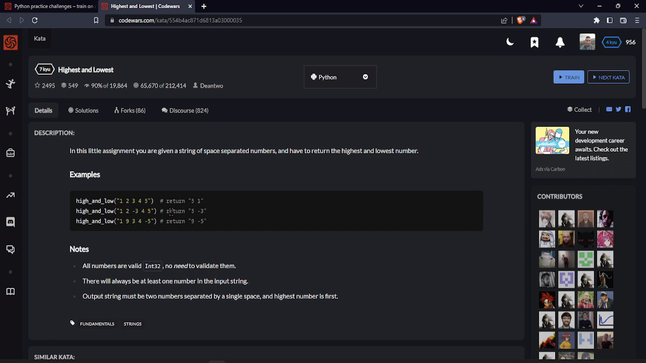I'm going to use the split method. Highest and lowest. All numbers are valid int32, no need to validate them. There will always be at least one number in the input string. Output string must be 2 numbers separated by a single space. Okay, single space, 2 numbers. Okay, they are strings as you can see here inside quotes. Okay, let's try.